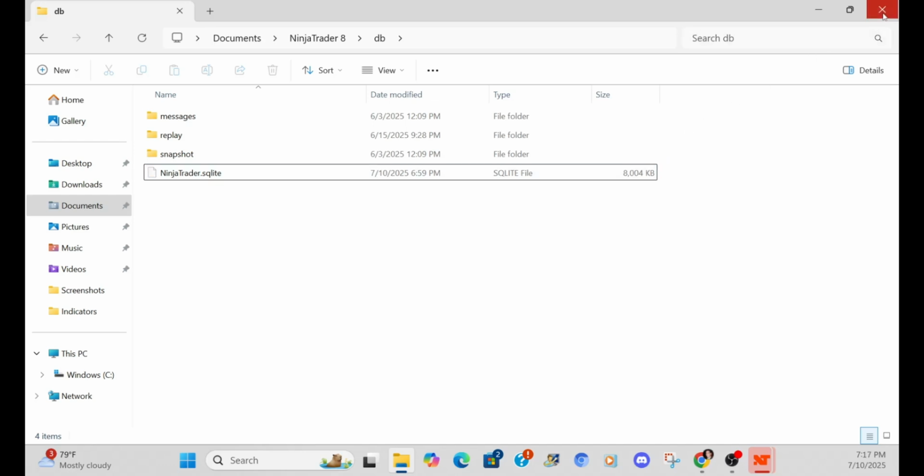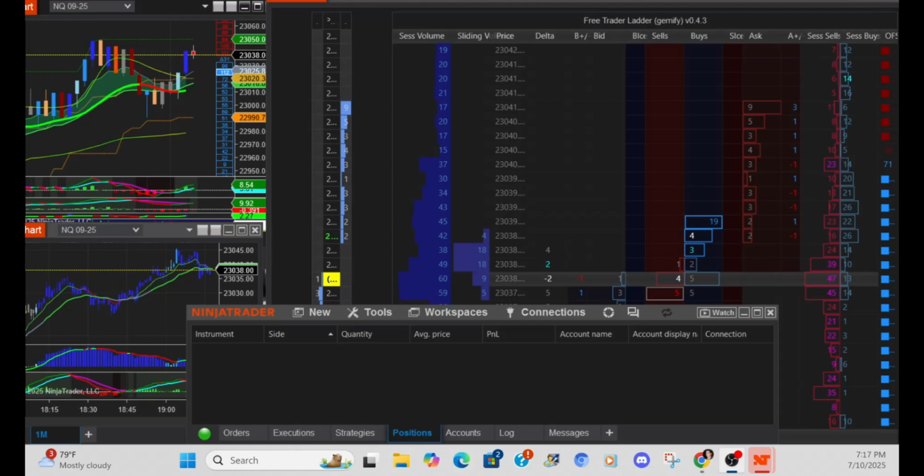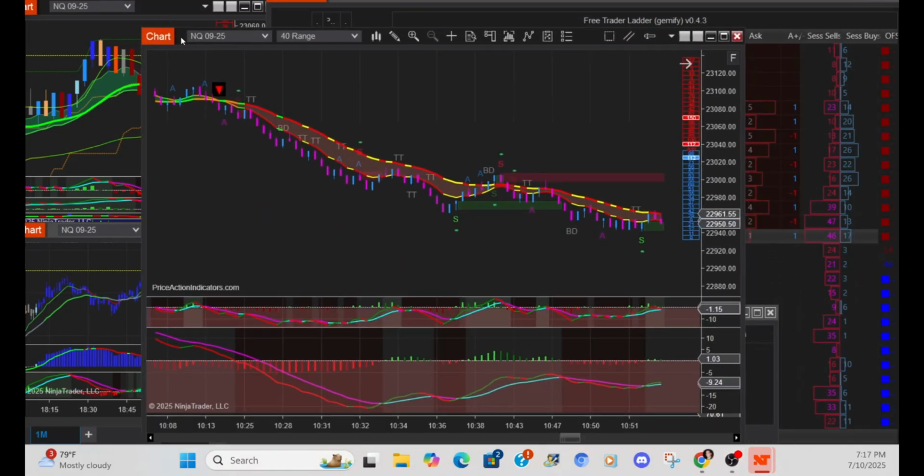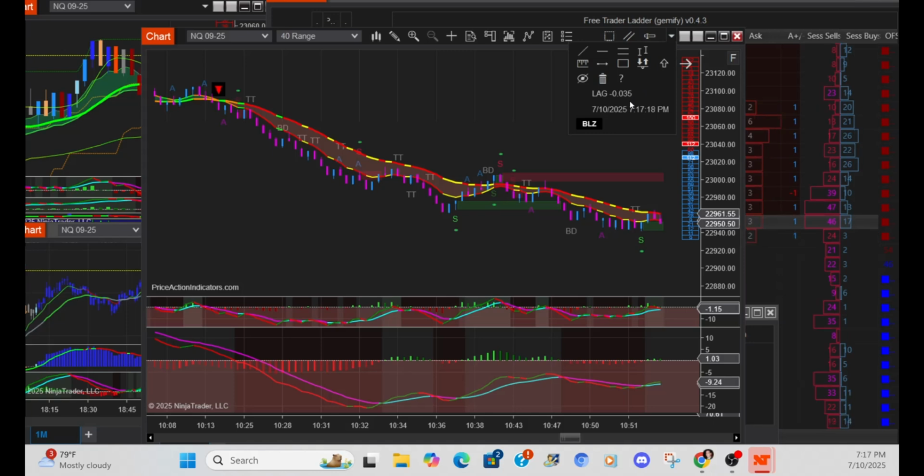Now, after that, you're done. With the net timer and your cache done, I'm running at 0.035 lag. There is a lag indicator. It's a bit different from mine, but it's a free lag indicator in the script library. You can go there, download it, and you're good to go.